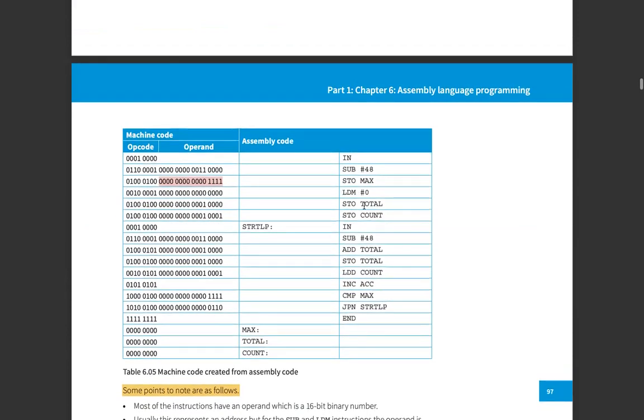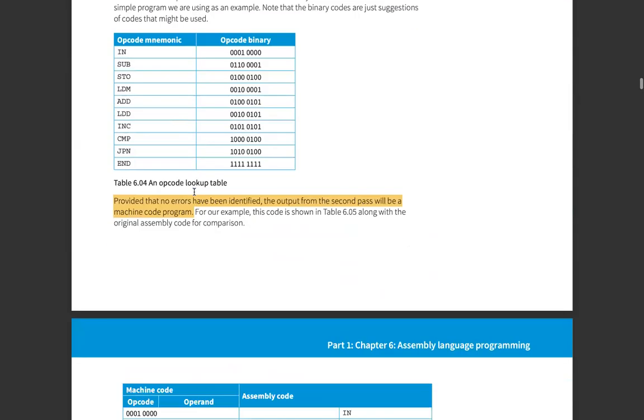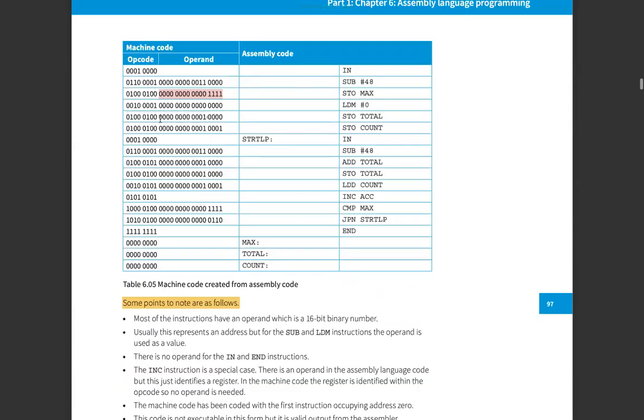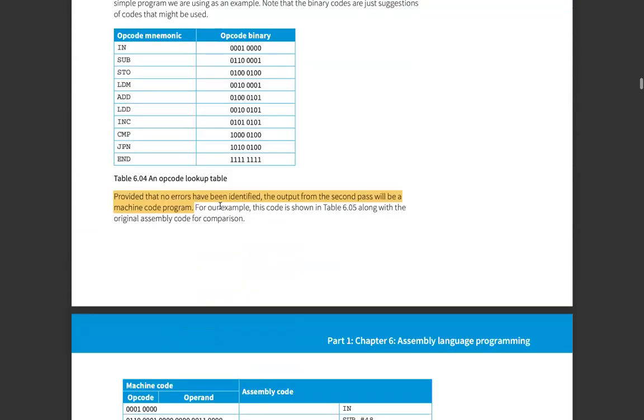After this, I've got STO total. Of course, STO's binary sequence mentioned in the lookup table will be here. Total, on the other hand, will be 16. Now, how do you know this? Because we just calculated total as 16 in my symbol table. So that's why it says 16 here. This is the value of 16 measured in 16 bits. Same thing goes with STO count. As you can see here, the same code for STO that was used before is also used here. But count, on the other hand, is not 16, in fact, it's 17. And we just calculated in our symbol table that count is 17.